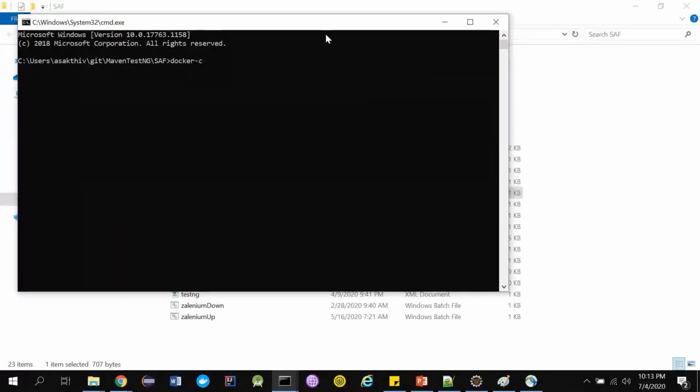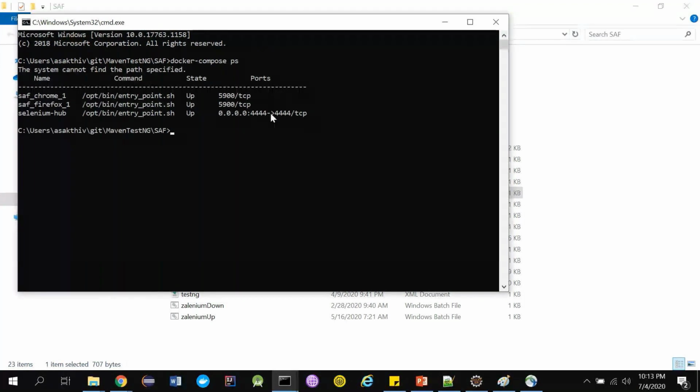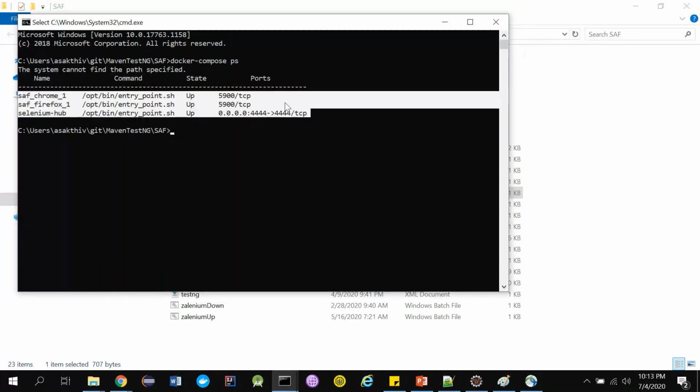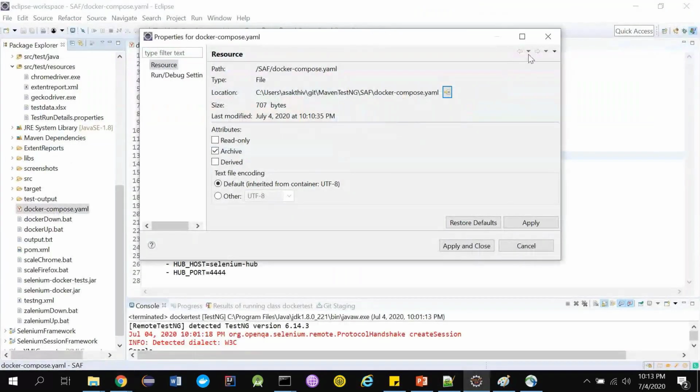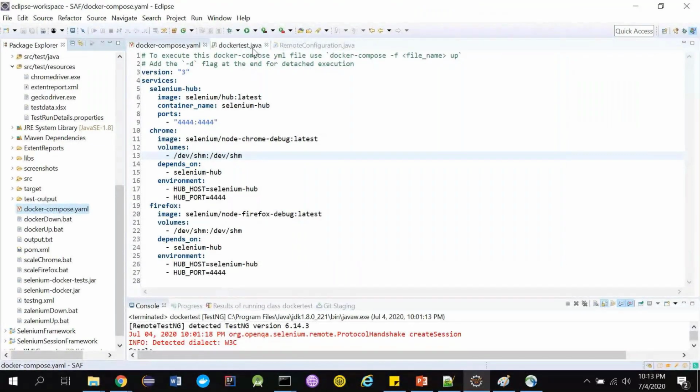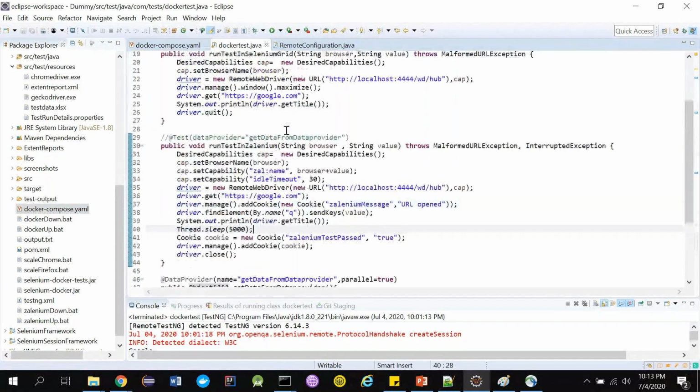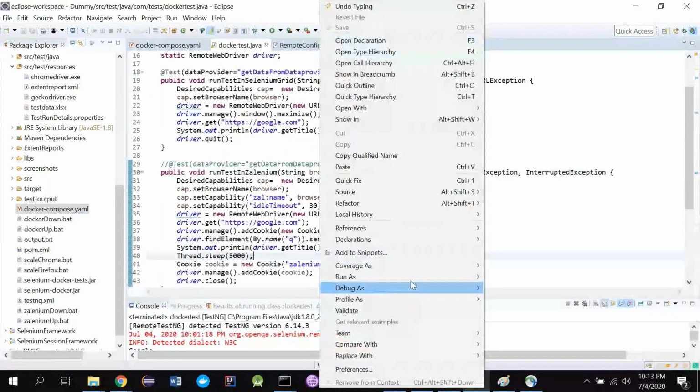So I'm typing docker-compose ps because it'll only understand this. See, it has these three containers up and running now. Yeah, so that's cool. Okay, now you can again execute your same test. It's absolutely gonna work fine. So everything is remaining the same. Okay, run as TestNG test.